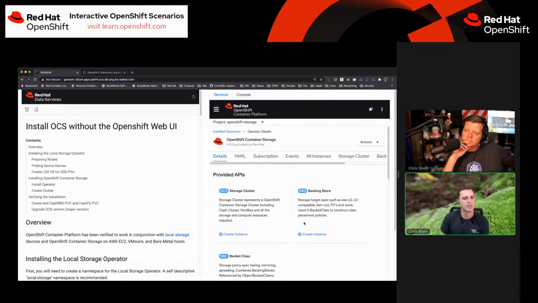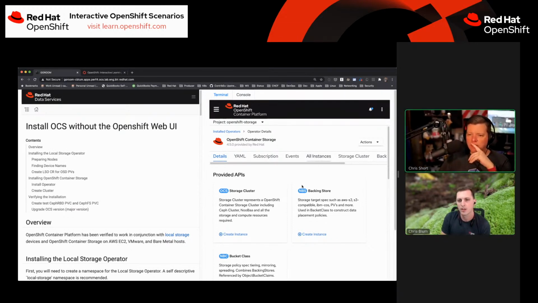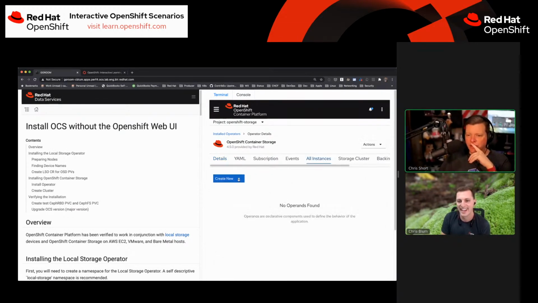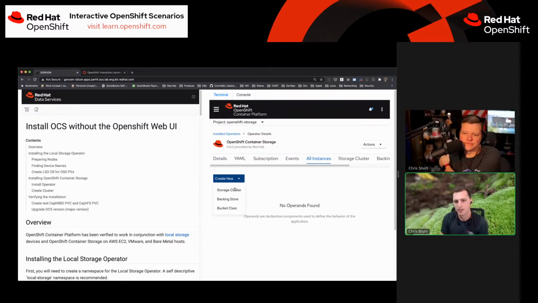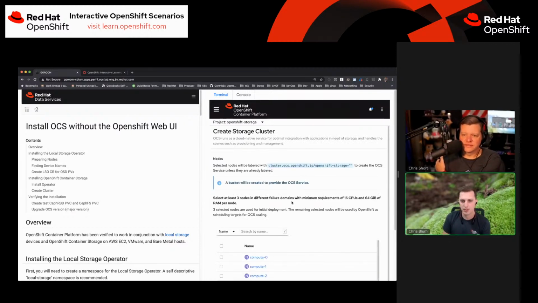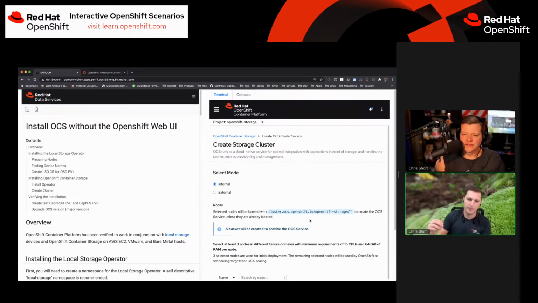So maybe let's continue with the installation. Now we do see that the operators are installed. I think you can see it when you click on all instances, just to make sure. No operands found, but we can definitely create some new storage ones. Can you create a new storage cluster? So this is how you would create a new storage cluster.